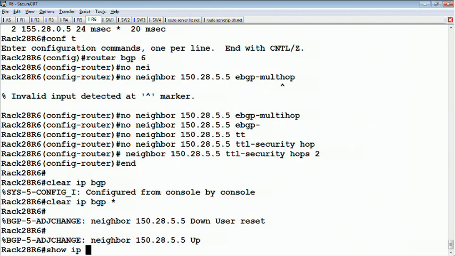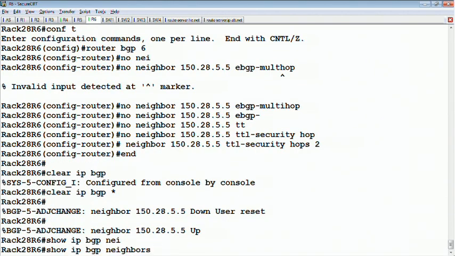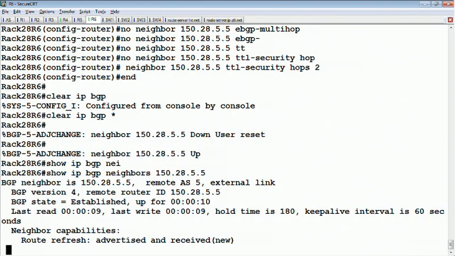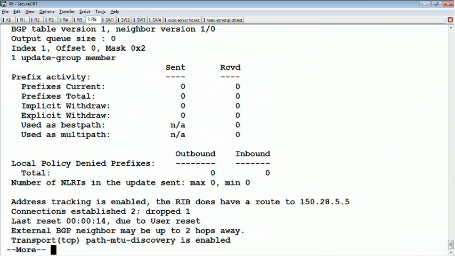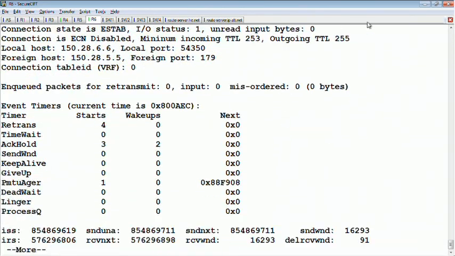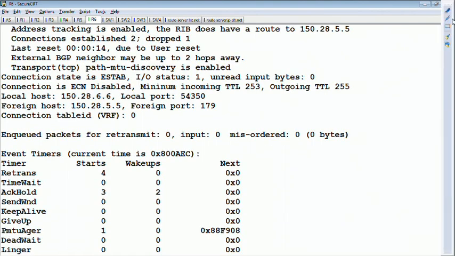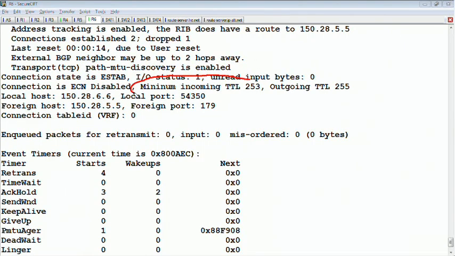If we look at the show IP BGP neighbor, 150.28.5.5, we should see now that it says that the neighbor could be up to 2 hops away, but the minimum incoming TTL has to be no lower than 253. Because if they're 2 hops away, we know that they're using 255, because that's what the feature does to begin with. So 255 minus 2 hops away, it means that it should be no lower than 253. So if the packet comes in and it's 252, it's going to be denied.